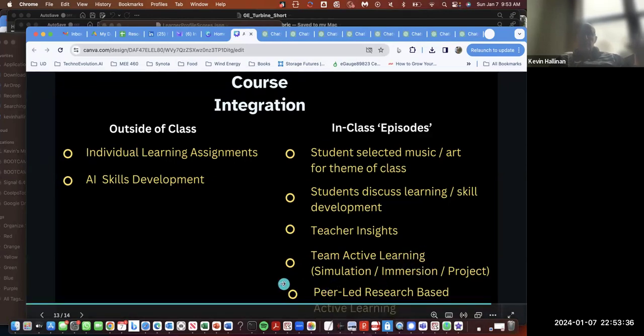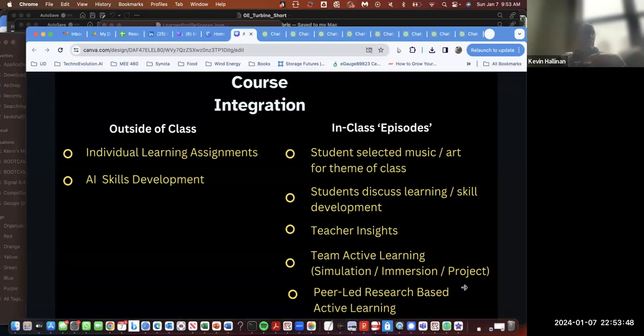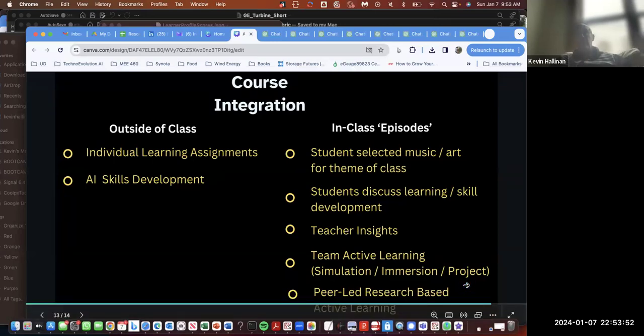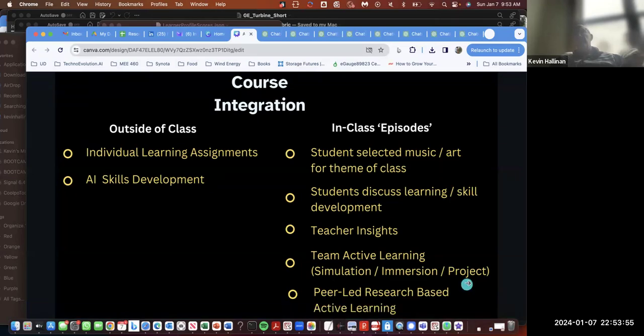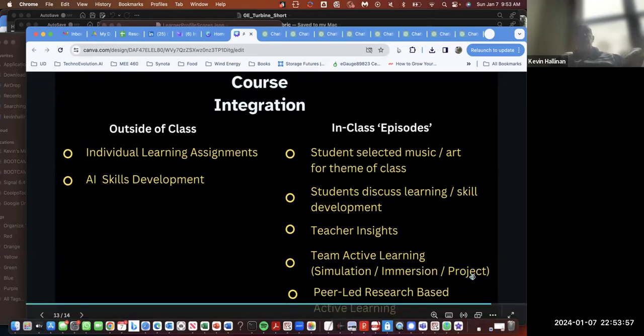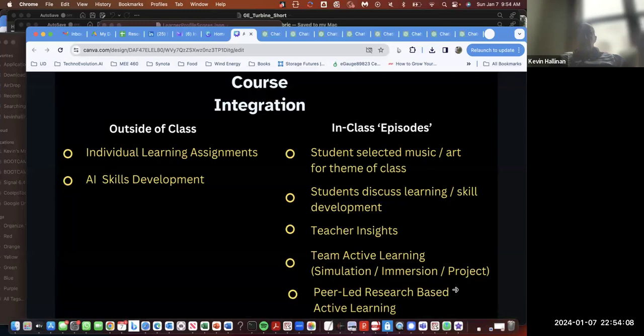And then actually for every class, beyond the first week, I would have planning peer-led, research-based active learning experiences. So it could be addressing ethics, social impact, data security, future fears of AI, things that could go wrong, you name it. Finding errors in AI and how you get around those errors.